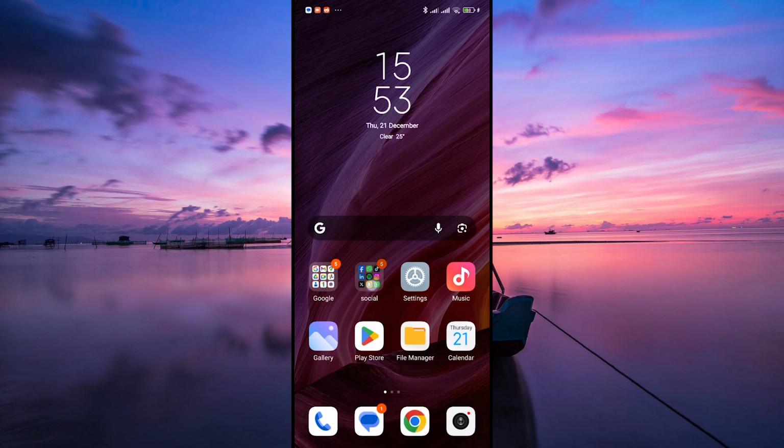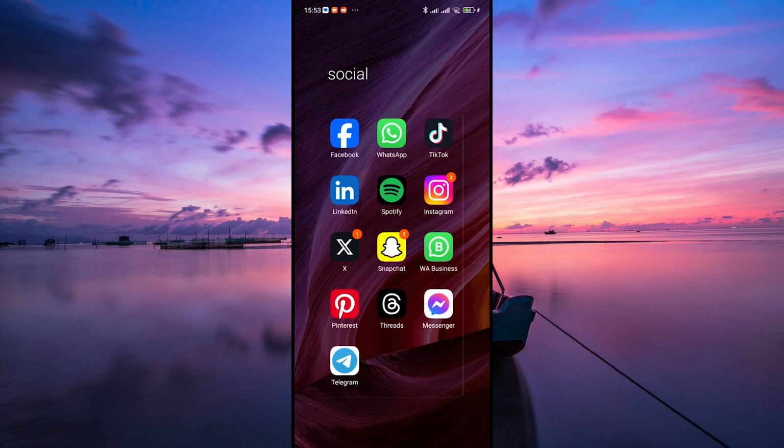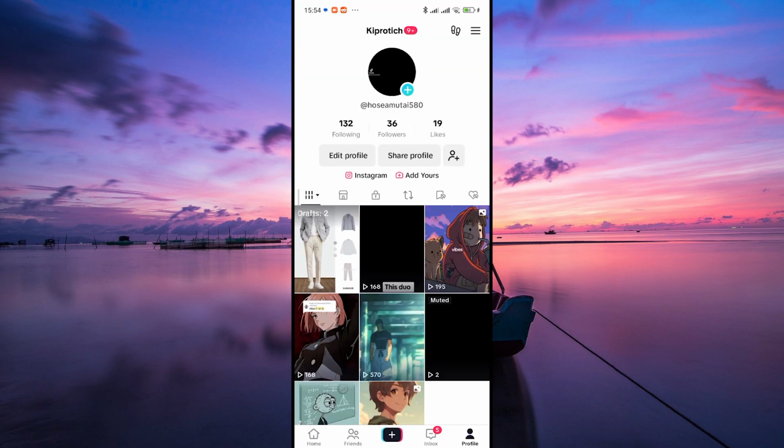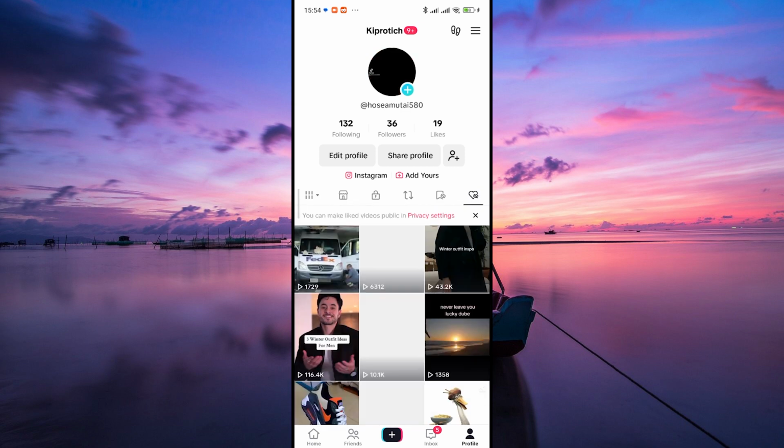In this video, I'm going to show you how to see old liked videos on TikTok. Firstly, open your TikTok app on your phone. Once you're in, tap on the profile icon at the bottom right corner. This will take you to your profile page. Now look for the likes tab. It's usually represented by a heart icon. Tap on it and you'll see a list of videos that you've previously liked.